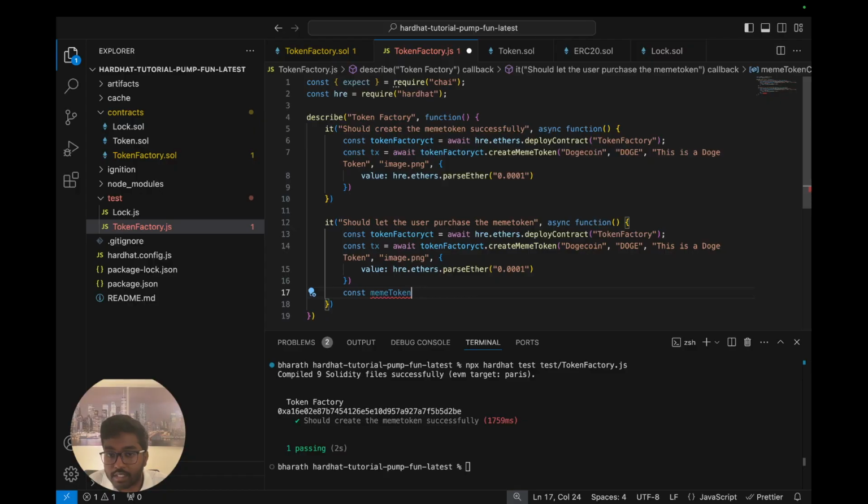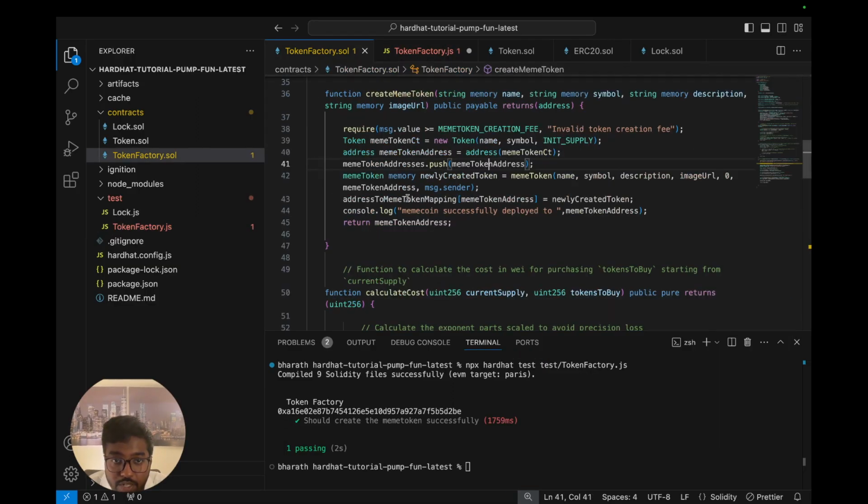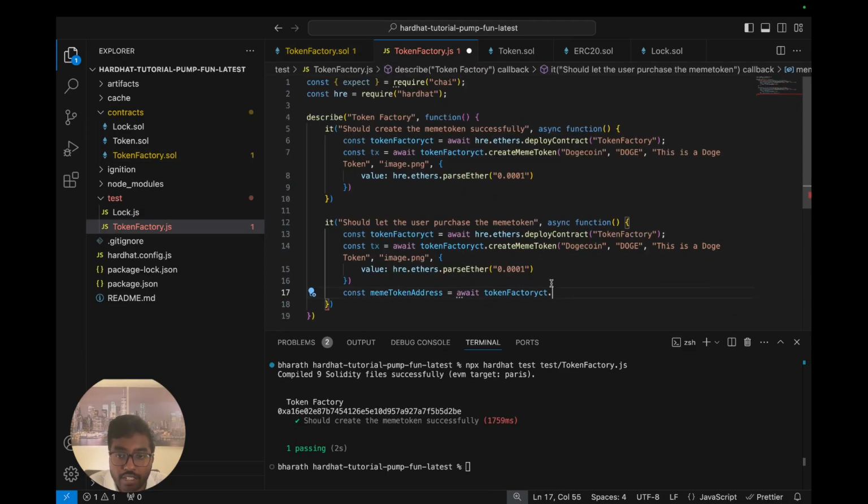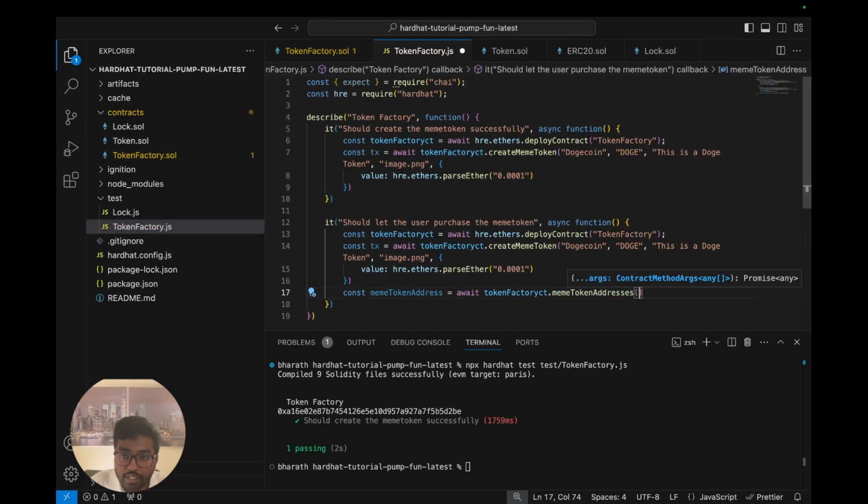So let's just do this, and let's access the token factory CT. And which variable do we have to access? Token addresses. Since it's a public variable, you have a getter function assigned to it. And now you could just do of 0. That's going to give you that.